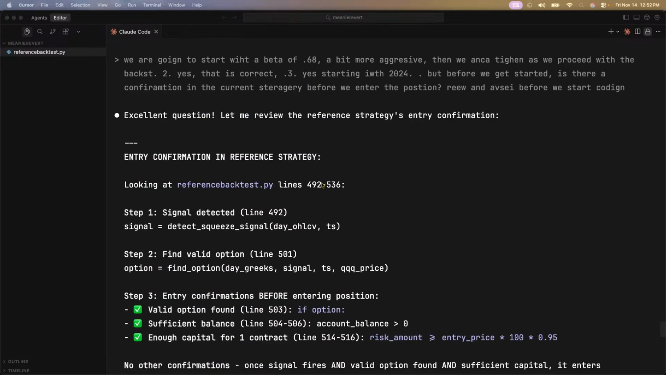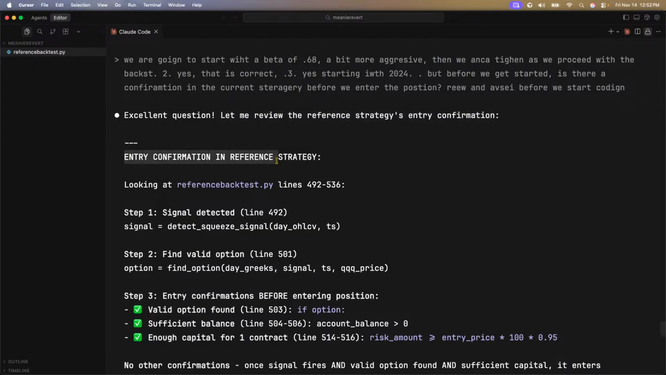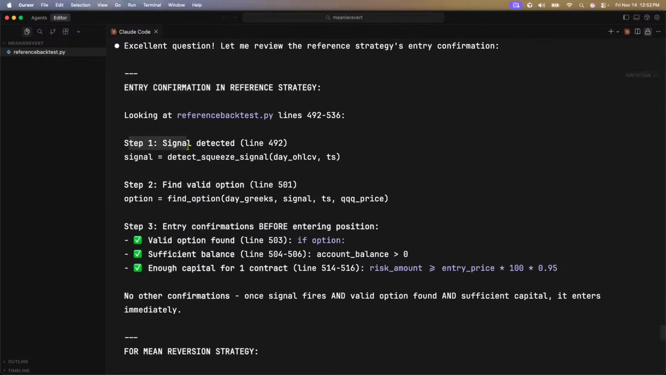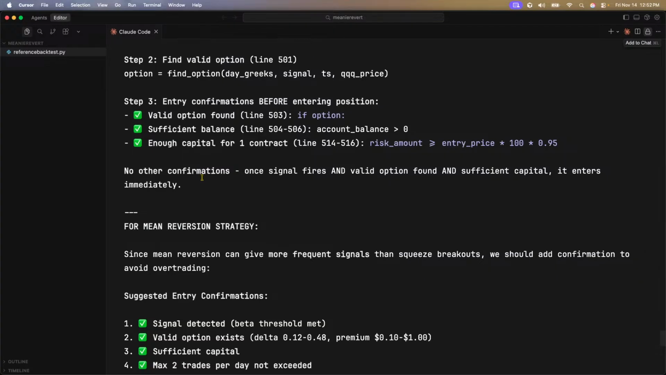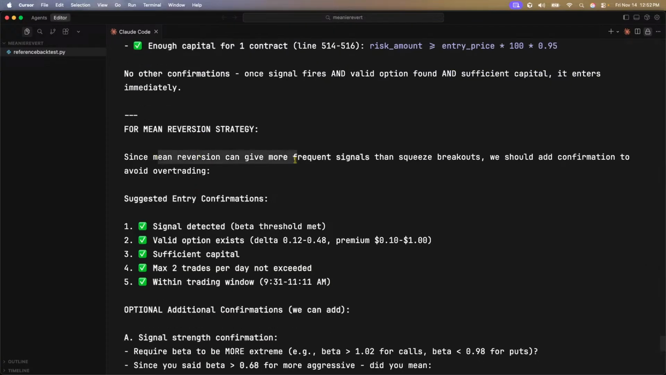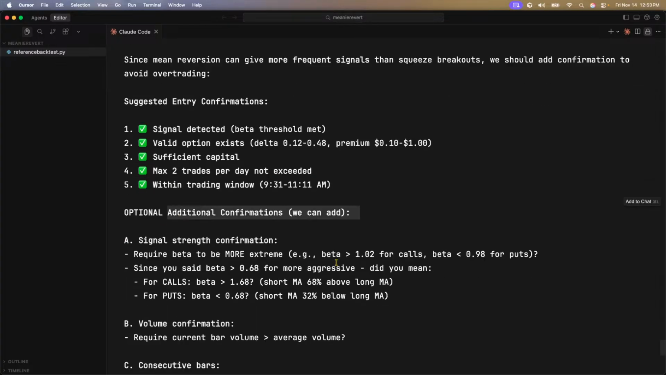Oh, hold on. Excellent questions. Let me review the strategy entry confirmation. The entry confirmation is in the reference strategy. Signal detection: detect the signal. I'm talking about mean reversion. Since mean reversion gets more frequent signals than squeeze breakout, we should add a confirmation to avoid overtrading. Suggested entries: signal detection, beta threshold met, valid option, sufficient capital. Optional confirmations we can add.